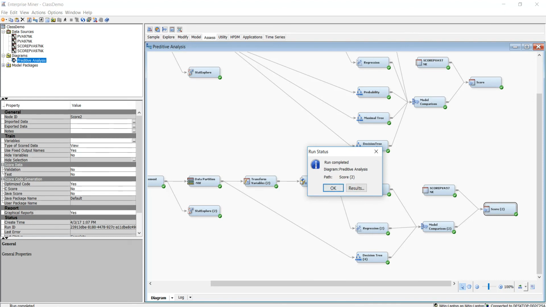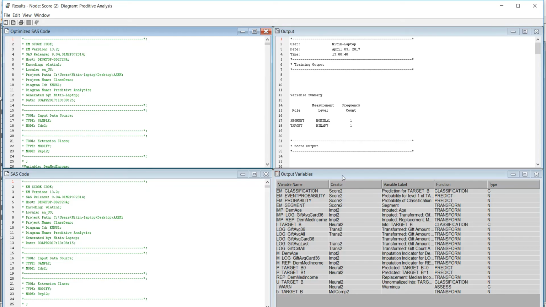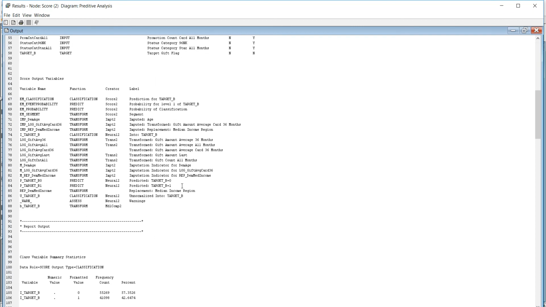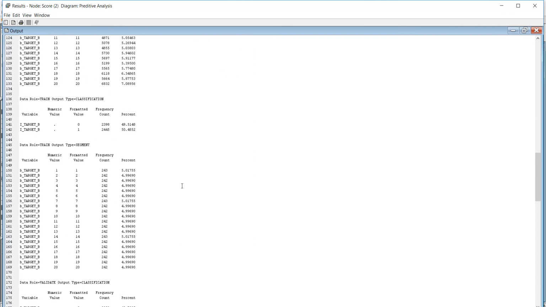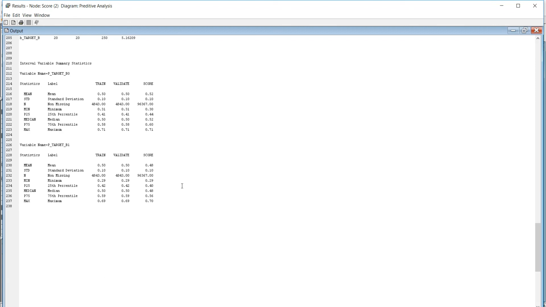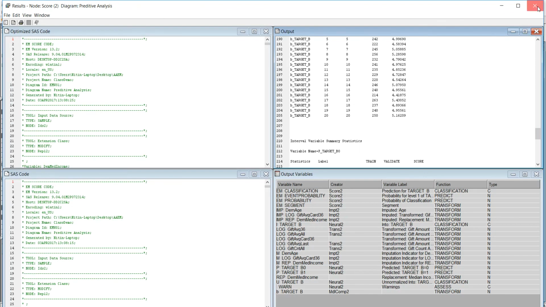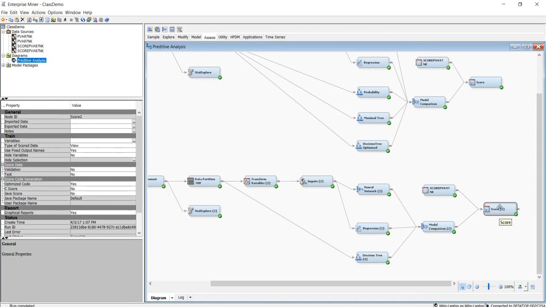Okay, so we got the results. Let's go and see the results. These are some of the results. But what I am really after is, I'm going to go to score, exported data.